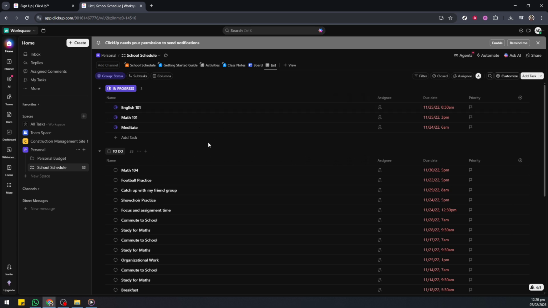With your schedule outlined, activities organized, notes structured, and tasks managed in both board and list views, your school workflow in ClickUp is set to keep you focused and on track.